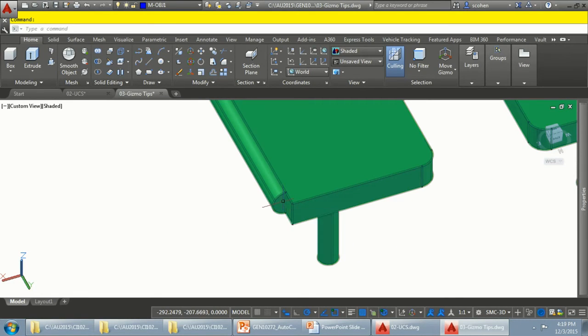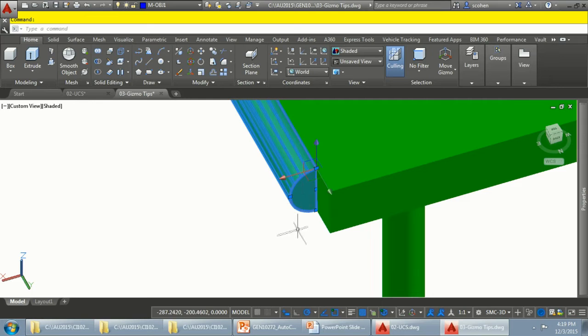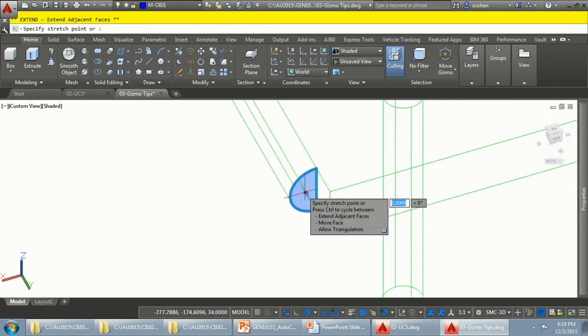Now, sometimes, and I didn't show you this, if I tried to pick this object here, which was unioned, it would not do it. It would just move the whole thing because they were separate entities. So sometimes you have to pick it separately. So I'll just pick here, pick there, and of course just pick here.